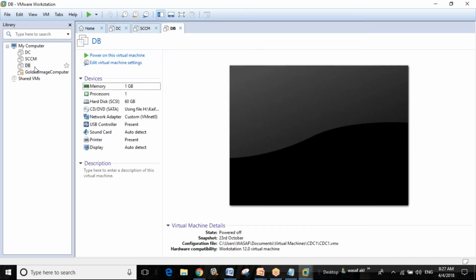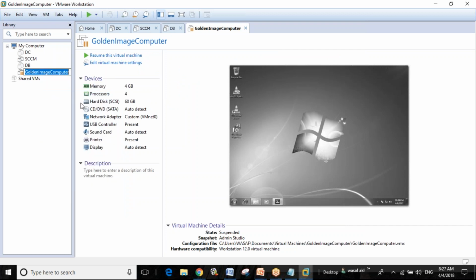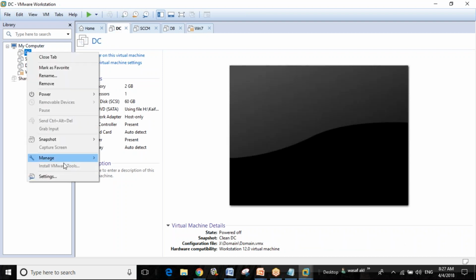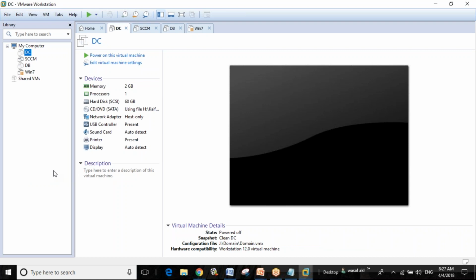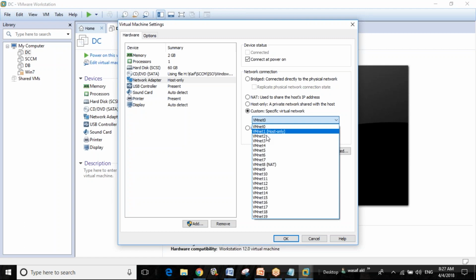Create one Windows 7 machine, Win 7. Something like this kind of setup you need to do, and make sure you have kept all of them on the same LAN network. You can choose one of the LAN networks, either custom VNet or any one of them, and put the static IP if you don't have a DHCP server there.